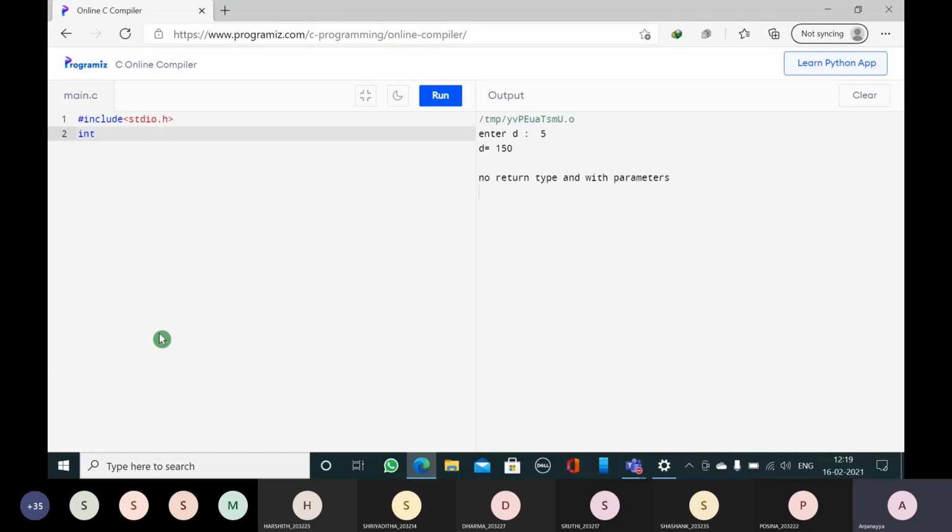So here I'm multiplying. I will call this function mul. Since it contains no parameters, it is an empty parenthesis. Now int a, b, c. So here I will read the values. Enter a and b values. I will read the values since it is not containing any parameters. So in this function only I will read the values.